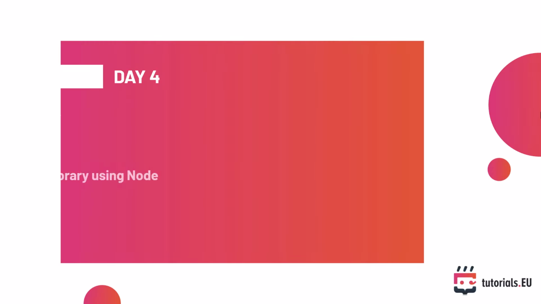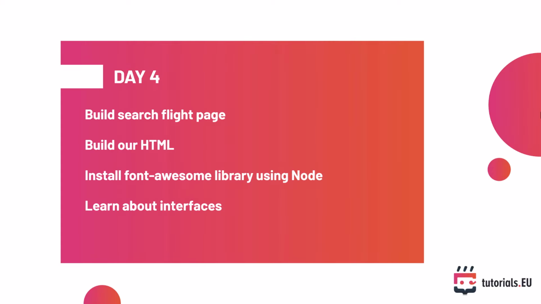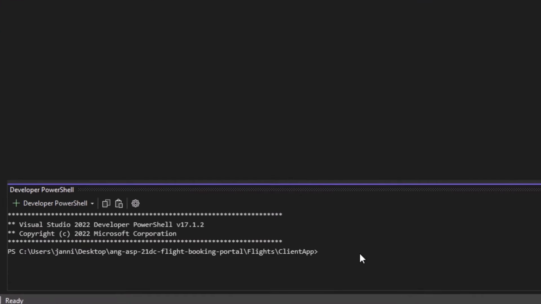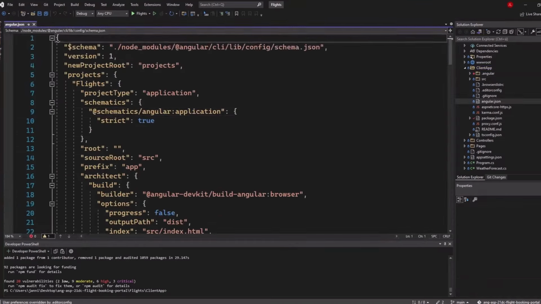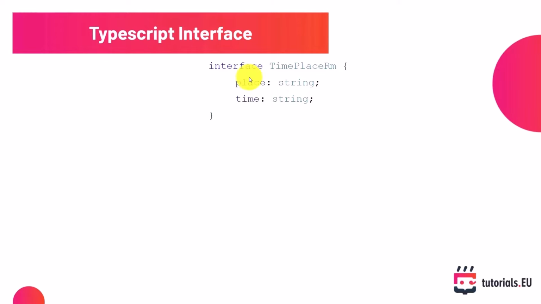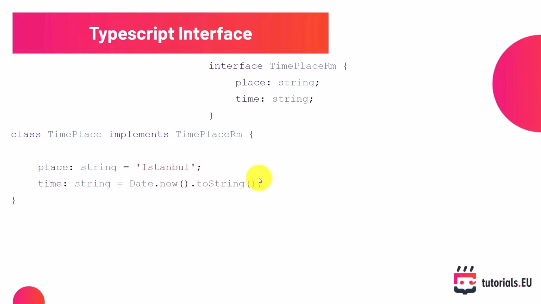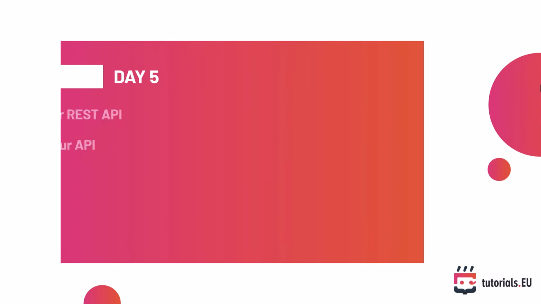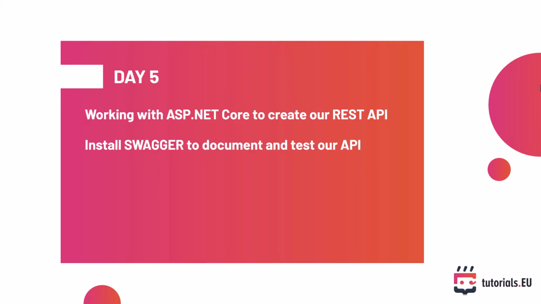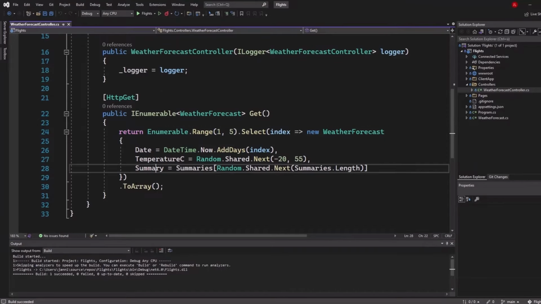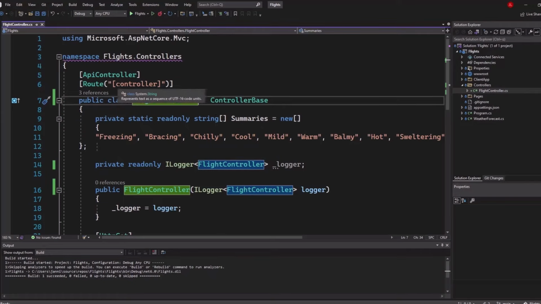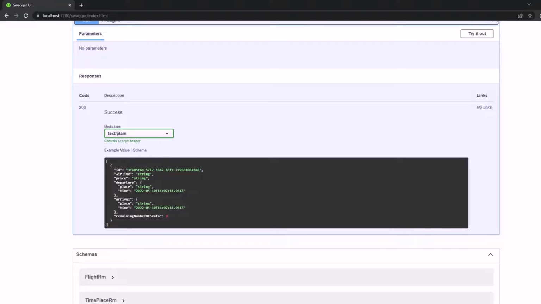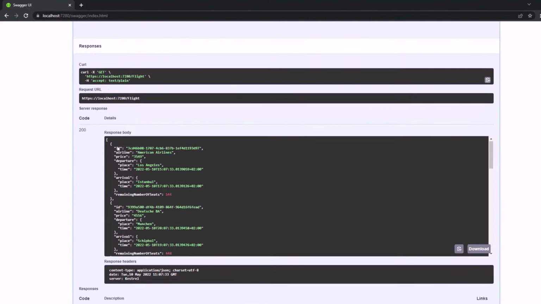On day 4, we'll build the search flight page, design a visually appealing HTML page, and install the Font Awesome library using Node. Additionally, we'll learn about TypeScript interfaces to ensure our code is clean and robust. On the final day, day 5, we'll switch gears and work with ASP.NET Core to create our REST API. This will be the backbone of our portal. We'll also install Swagger, which we will use for documenting and testing our API.